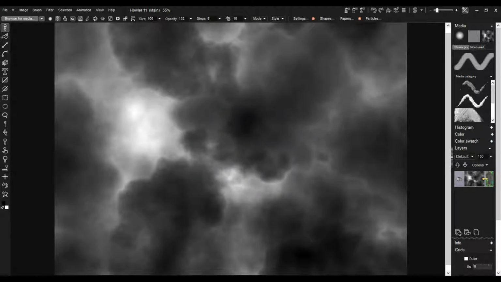We can go all the way to 8K. We've done some renderings on 8K images, 8K by 8K. That's 8192, I think, by 8192 pixels.